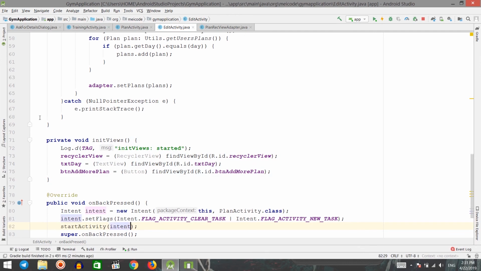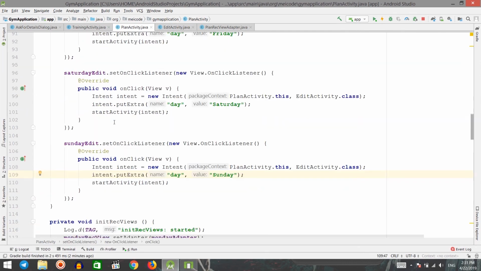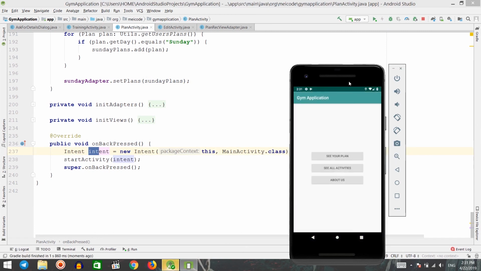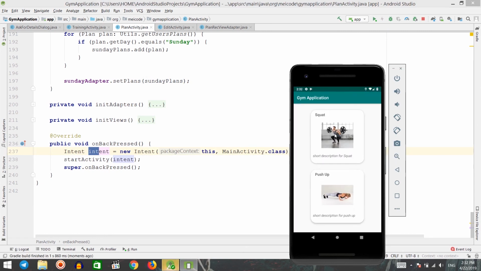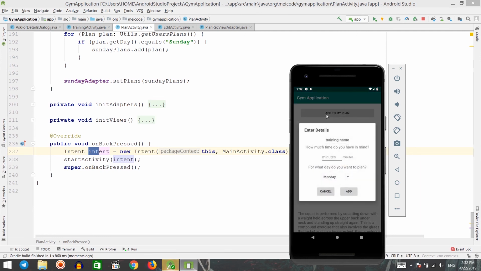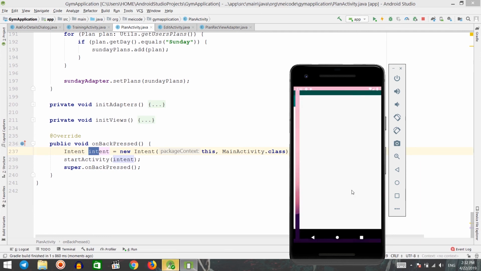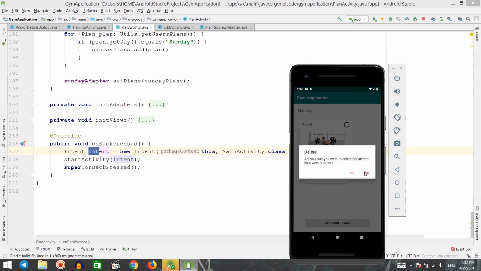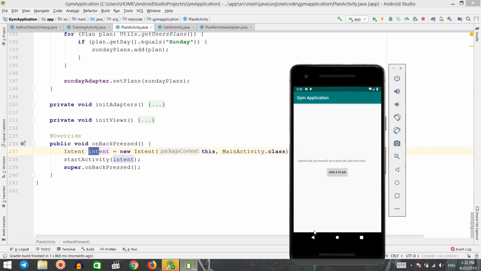Start activity and intent. Later on in my plan activity, because I overrode this onBackPressed in here, we will have a main activity as our backstack. Let's see if it's working, and if it does work, we will finish this video. Let's quickly add some plan by clicking on this edit. Let's say yes. By pressing back, we can see that our plan activity has been refreshed.